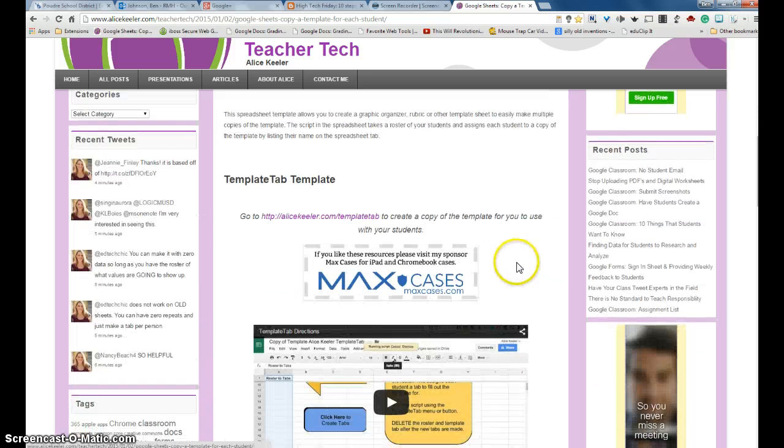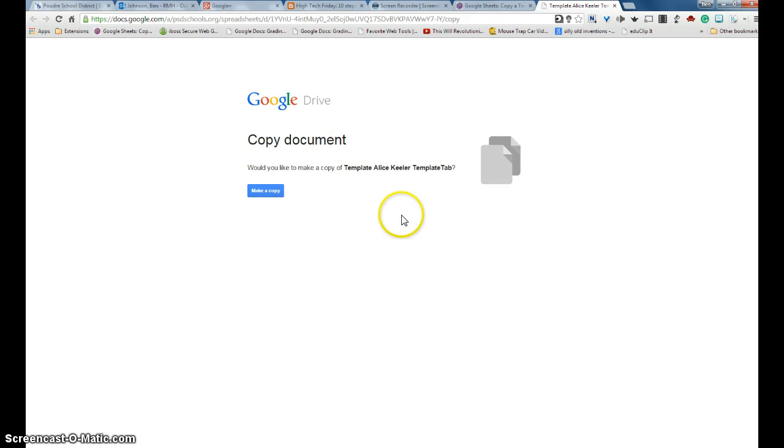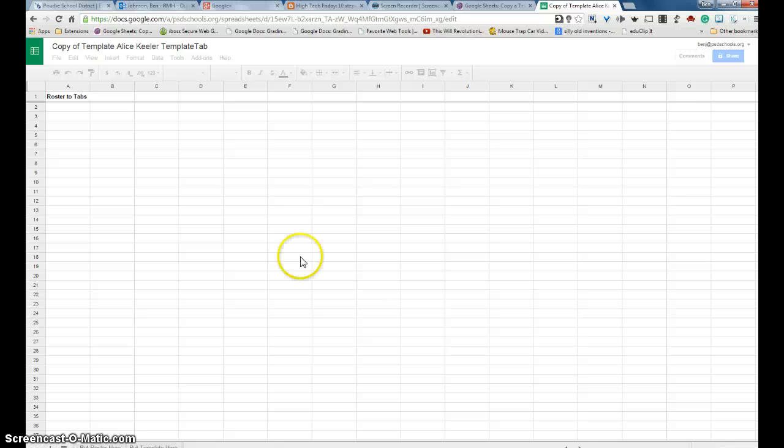Alright, so if you go to her blog and you find that page, you'll find alicekeeler.com/template tab. If you just want to go directly there, that is the address. And she doesn't want you to wreck her original, so you need to make a copy, and that will just put it into your Google Drive, assuming that you're logged into your Google Drive. And the very first thing that you'll want to do after it opens is rename it.